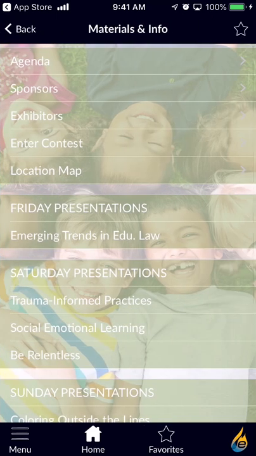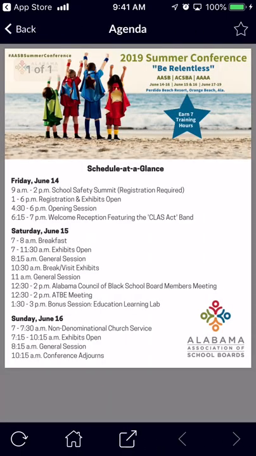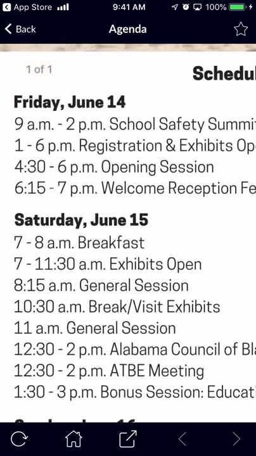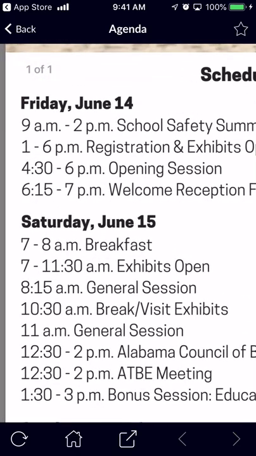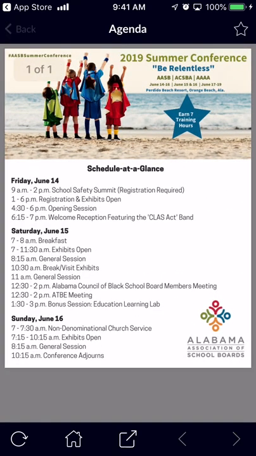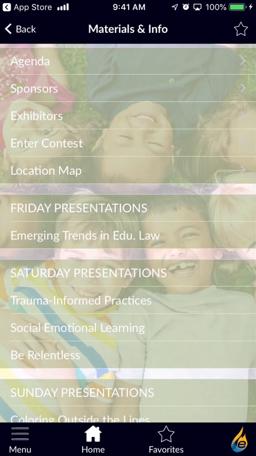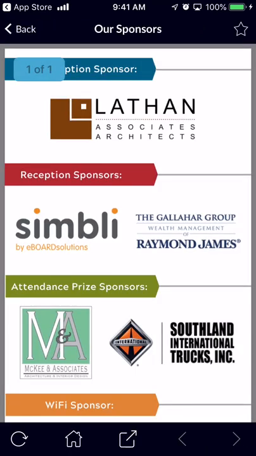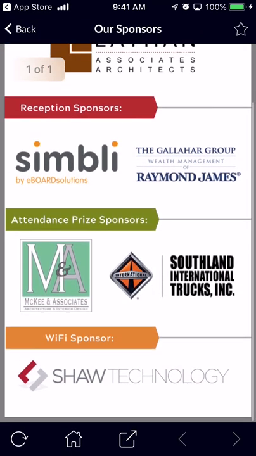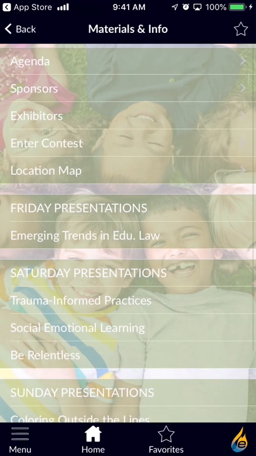We've got all kinds of information for you here, stuff that you might have had to go to different places for in our previous app. The first thing I'm going to show you is the agenda. This is the schedule at a glance. You're used to seeing this. I can actually use my fingers to spread and zoom in so that I can read that a little more easily. And you can do the same thing to zoom out. Click back and it'll take you back to that menu. You can check out our sponsors. Many thanks to them for the support they provide for our summer conference.